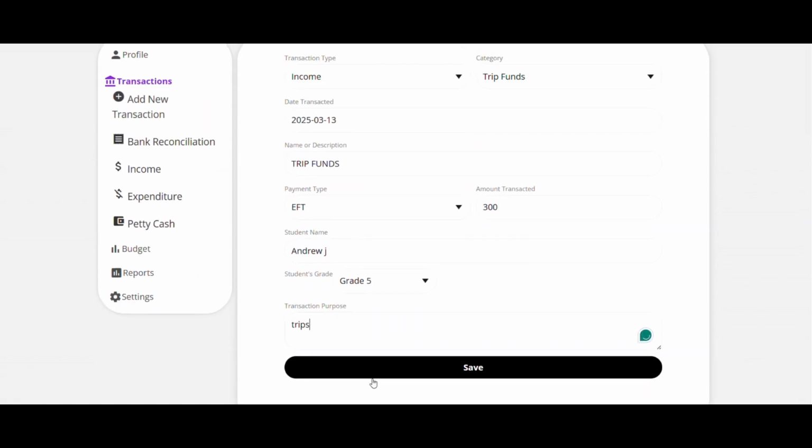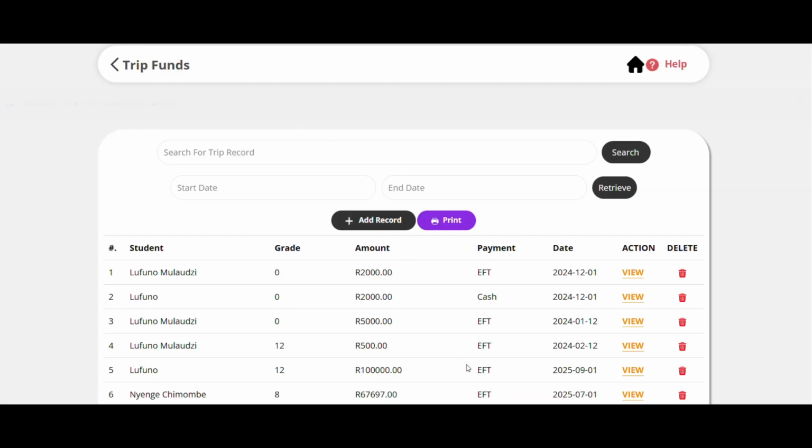Now the question is, what if this comes from a bank statement and you don't have the grade? You can just come here and put unknown, or any grade, because we're going to add a tab for unknown. If the grade is unknown, you can just put unknown. So that's what you do here, and then you click save.